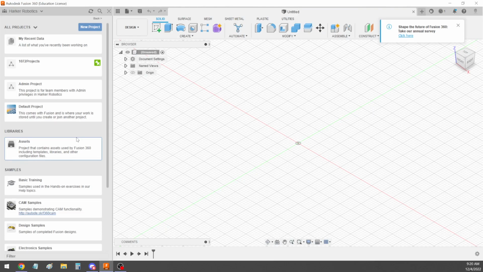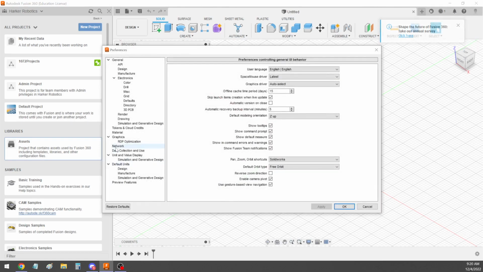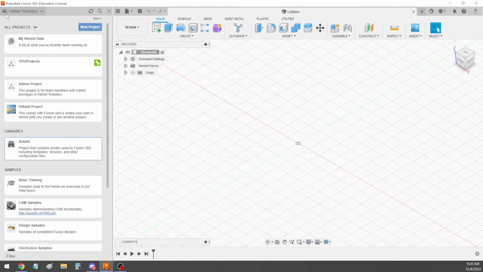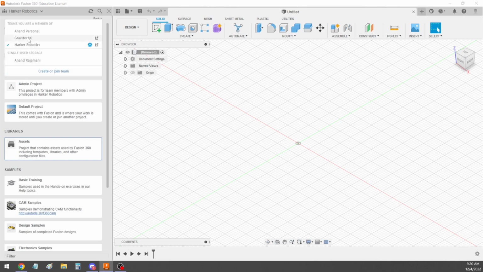So you're going to come back to Fusion 360, and if you don't see this Assets folder, your next step is going to be to go over here to the top right, where it shows your profile. You're going to go to Preferences, and you're going to come down to Manufacturer, and you're going to check this box that says Enable Cloud Libraries. See, that enables the use of assets. So you want to make sure that's checked. Once you do that, if you go to your home here, you should see the Assets folder right here. You might have to go to single user storage or something, but it'll be there somewhere.